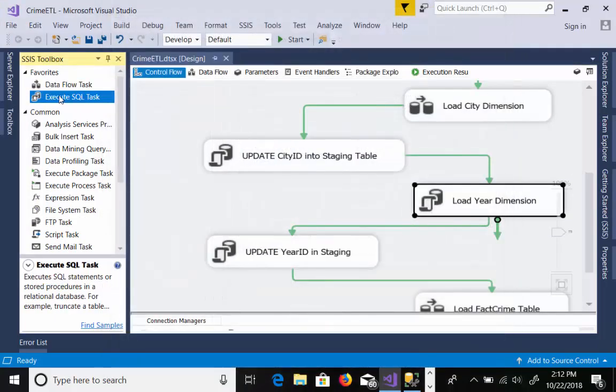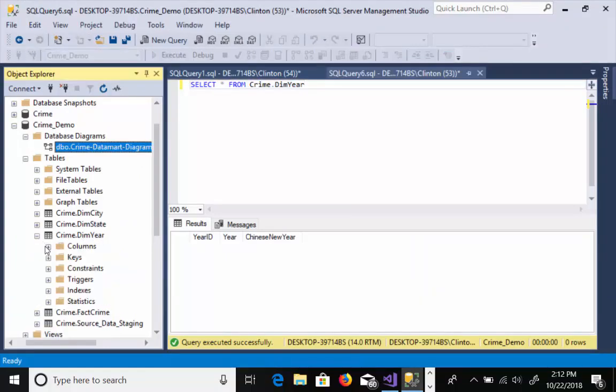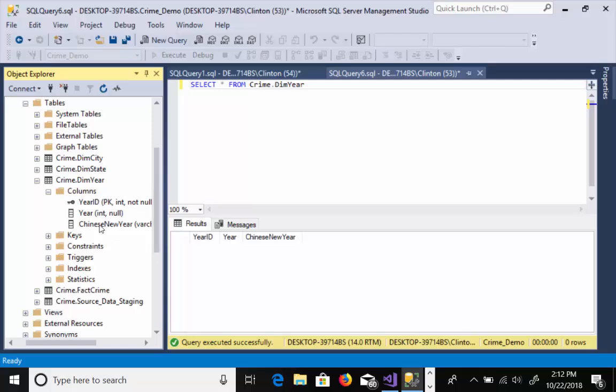Notice that I have an execute SQL task for this. The reason why I have that is because if you look at my dimension year, I have 3 columns. I have the year, which is inside of my source CSV, but I've also included a new column called the Chinese New Year. Now the Chinese New Year is not inside my source data. It's not even in my staging. It's a derived field. So what I did was I wrote some code to get the derived Chinese New Year for the appropriate year. So let's look at that code.